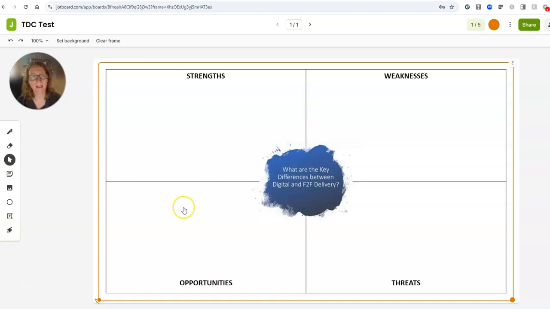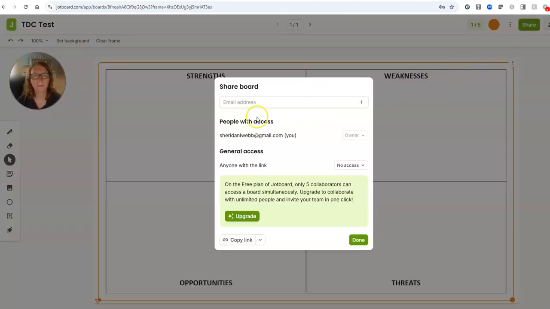And just like Jamboard, if you want people to be able to access this and use it in a session, we go up to the share button and it's saying anyone can view the link, and we just change that to editor. However, you're only allowed 5 people at a time.